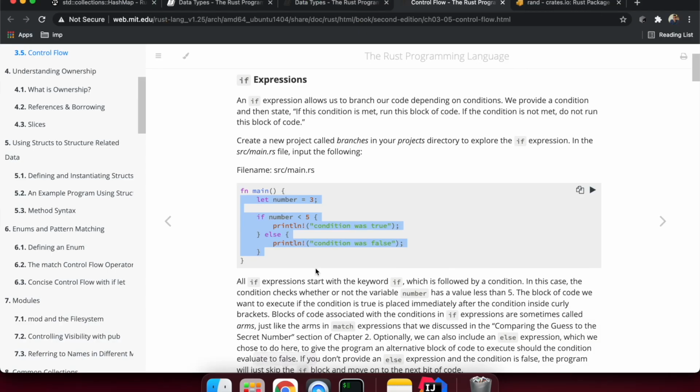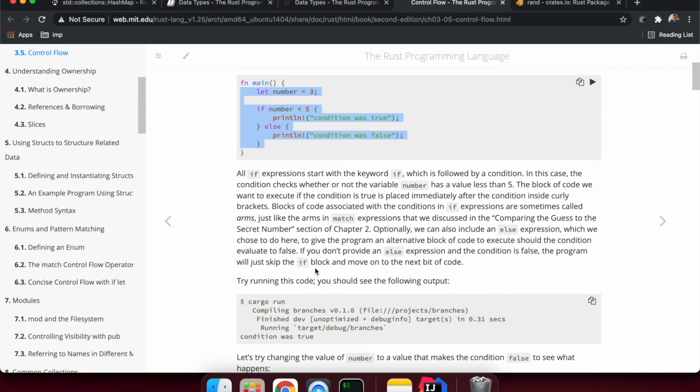So that's it for this lecture, and in the next lecture I will talk about more details in the Rust programming language.